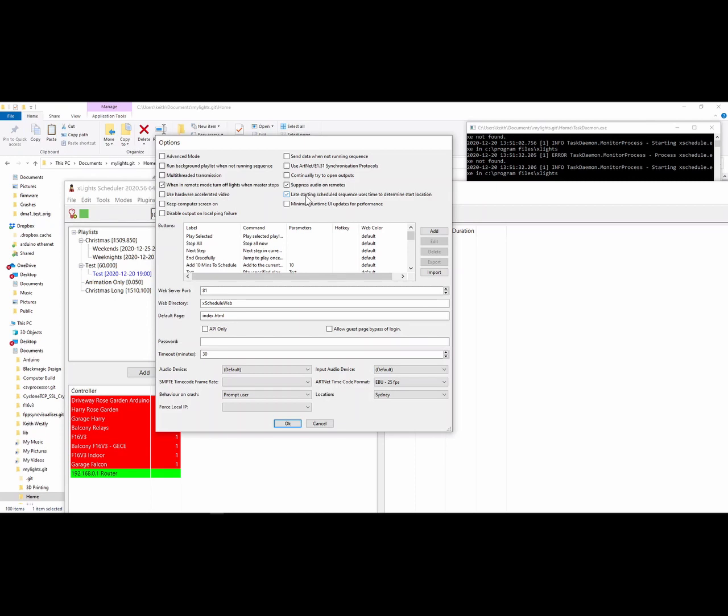If you have this late starting scheduled sequence uses time to determine start location, what xSchedule will actually do is it will work out where it would have been 15 minutes into the sequence or into the show, and it will actually kick the show off at that point. Now, that's actually not that useful in a situation where you forgot to run the computer, and you probably do want to run the show from its starting point. But let's imagine that xSchedule had crashed. It had been in the middle of the show and it had crashed, and now you're restarting xSchedule. Well, do you want it to start from the beginning of your show, or do you want to pick it up pretty much where it left off?